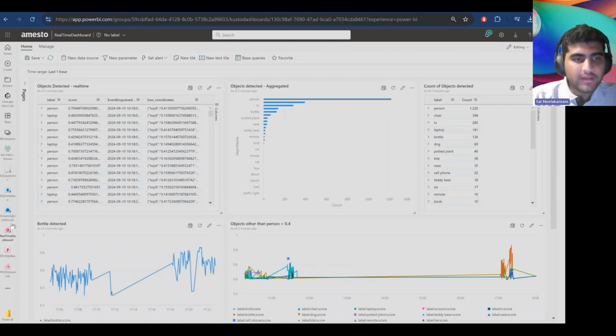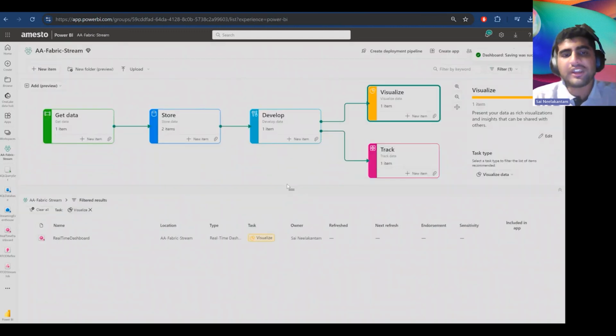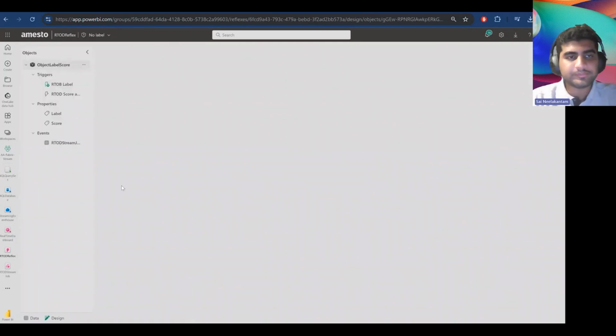Yeah, and once this real-time dashboard refreshes in real time, we want to receive a notification when a particular object or a flagged object is detected, and that is where the reflex comes into place.